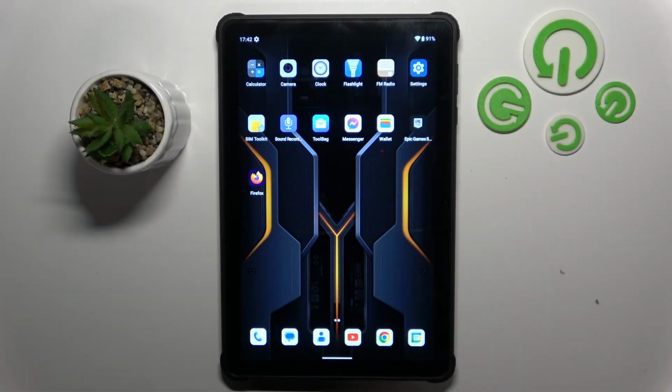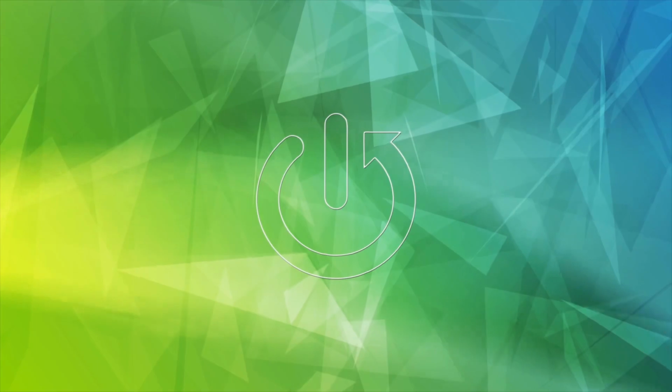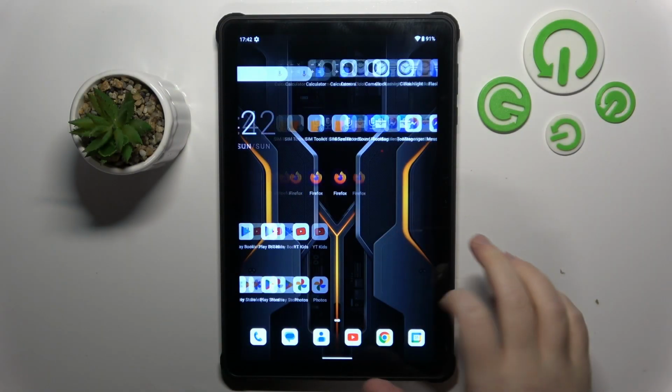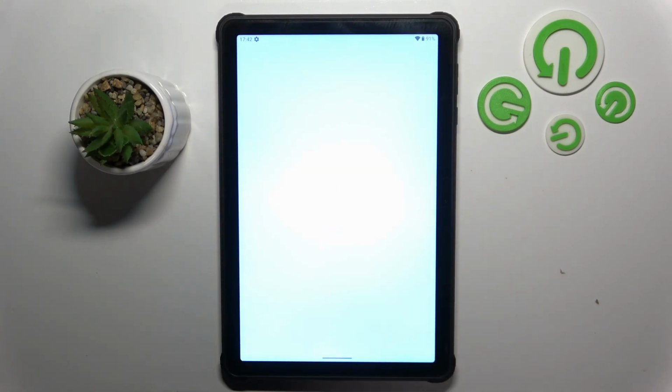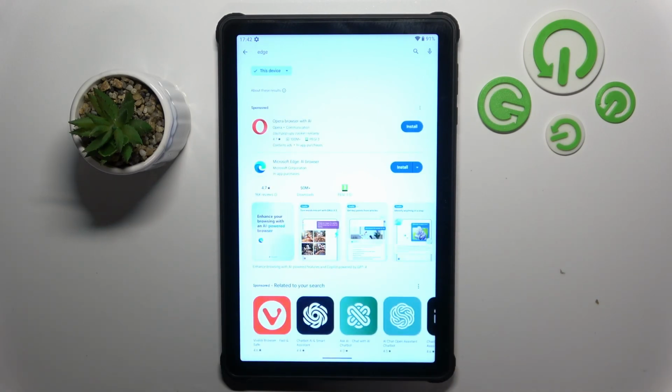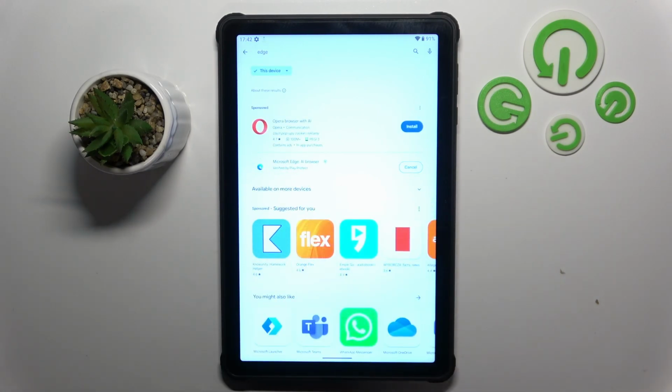Hello. In this video I will show you how to install Microsoft Edge browser on OUKITEL RT8. So you have to start by opening your Google Play Store, then click on search bar and type in Edge. And click search. And now click install.